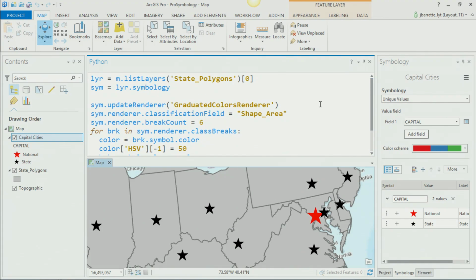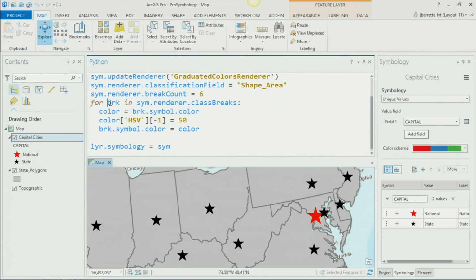So here, again, I'm just finding another layer, this time called state polygons. Again, I'm grabbing its symbol. I'm updating its renderer to be graduated colors. I'm going to use the classification field, shape area, and set the number of breaks, right? So the number of classes I have. And then I'm going to iterate through each one of those breaks. So in this case, I'm going to iterate 6 times.